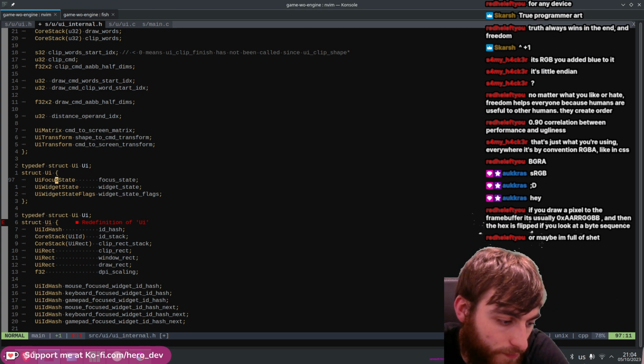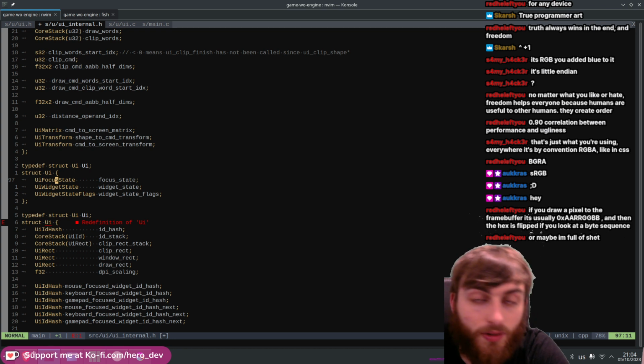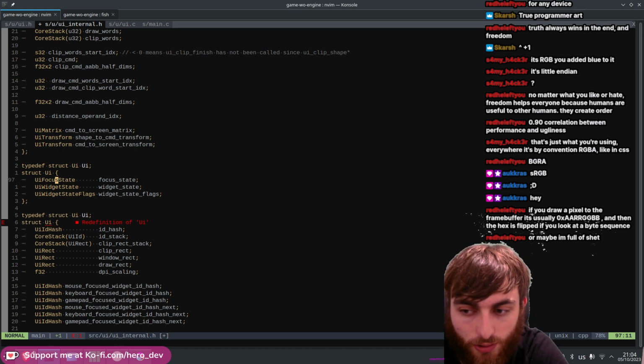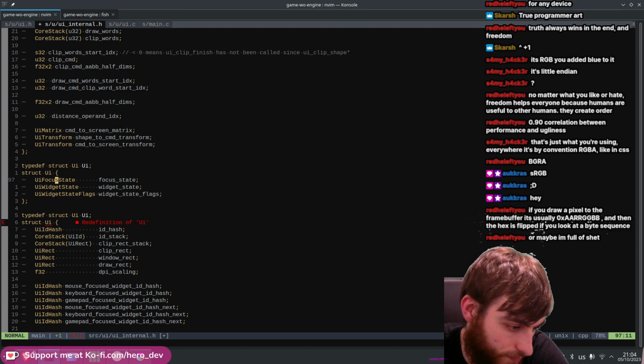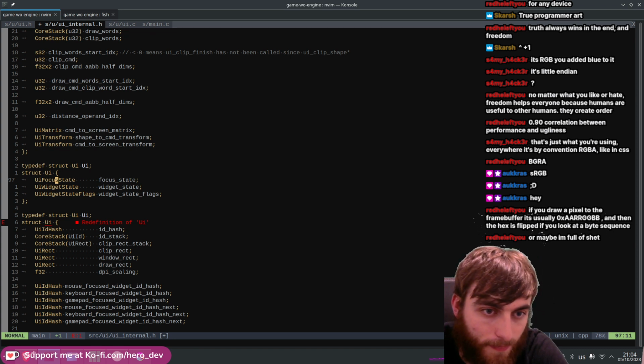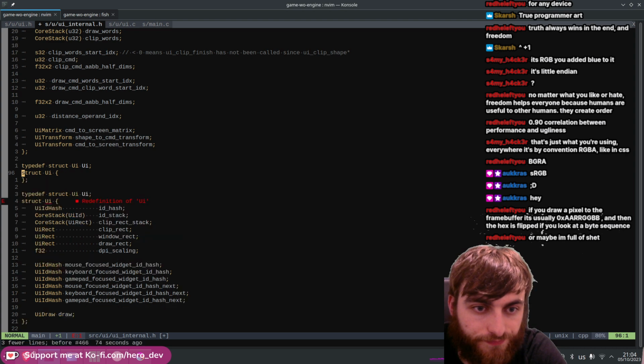Yeah, the final frame. You're talking about the final frame buffer. Yeah, on Windows and Linux desktop it is BGRA. Yeah, that's right. That's the final swap chain.